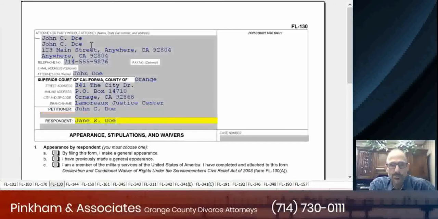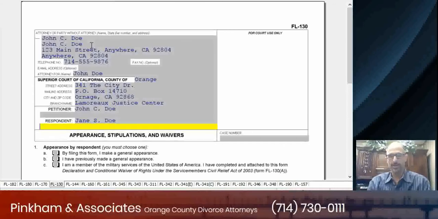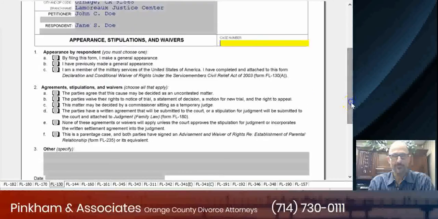Then the petitioner and the respondent, you want to list those names. The petitioner and the respondent, as I always say, are always the same. It's the same petitioner that filled out the petition at the beginning, and the respondent is still the other party of the case, the person that filled out and filed the response. Then you're going to want to list the case number off to the right. And we are off and running on the meat of this form.